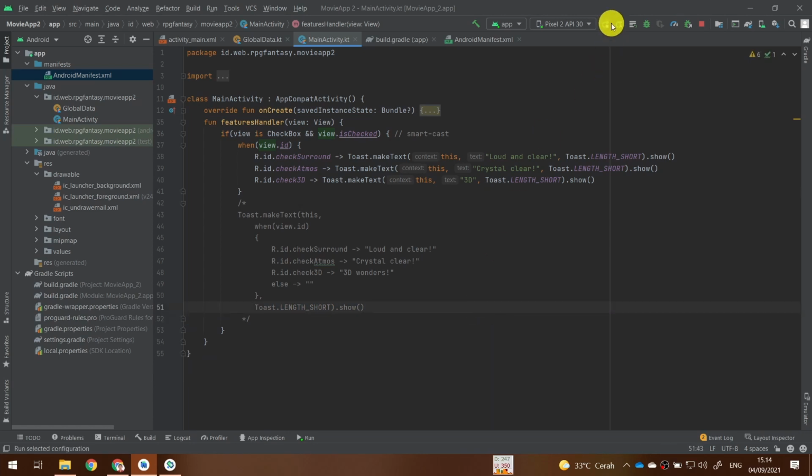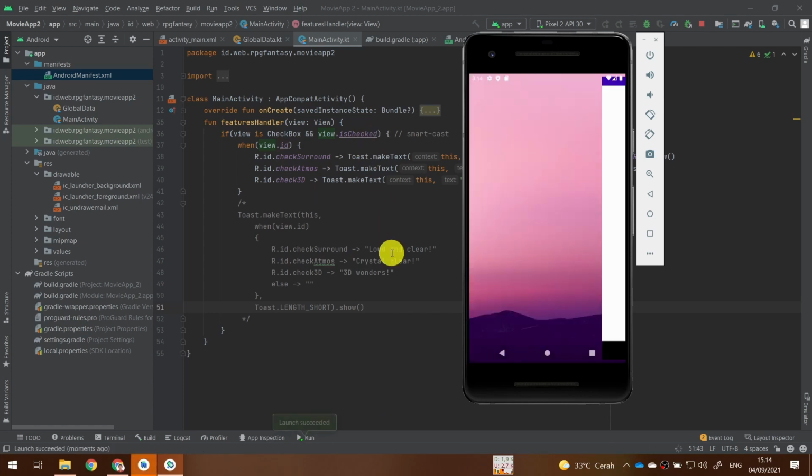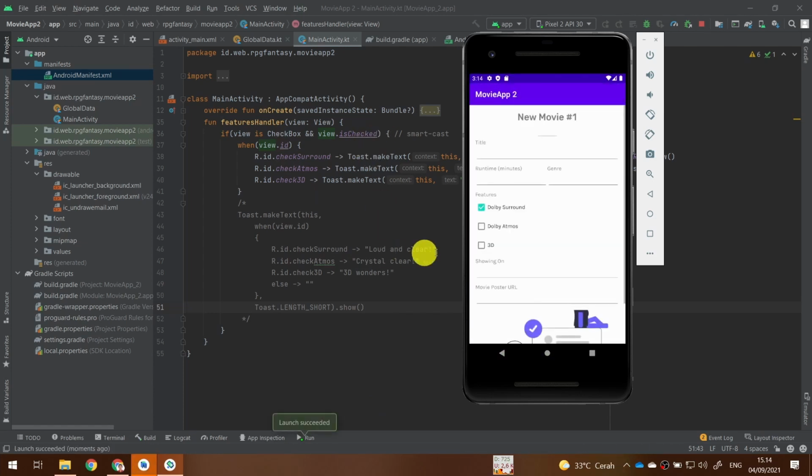And let's see if this code is correct. Again, only when the checkbox is checked. Okay, I will check my Dolby Atmos. Crystal clear. I will check my 3D. It simply says 3D. And for Dolby Surround, I don't really need to check it because we have already checked it. Okay, loud and clear, crystal clear, and 3D.